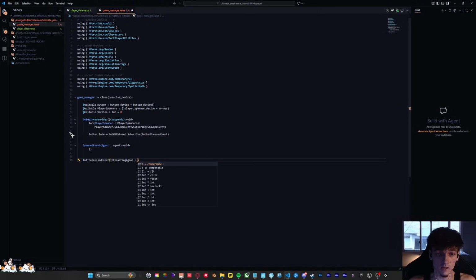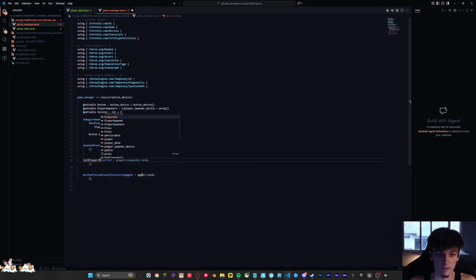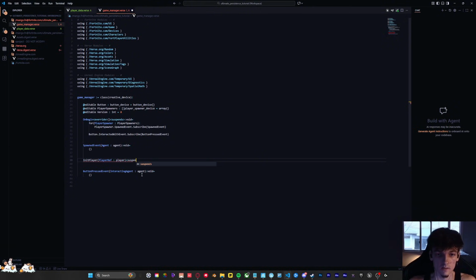But anyway, the interacting agent will also be type agent, and we're going to mark that with the parentheses as well. So we actually have a third function that we need to include as well, and this is going to be an init player, and this is going to be player ref, and this is going to be of type player with a suspends, just like that.